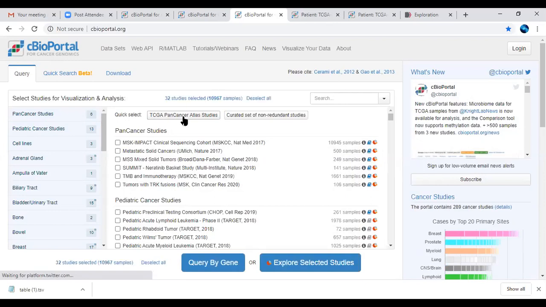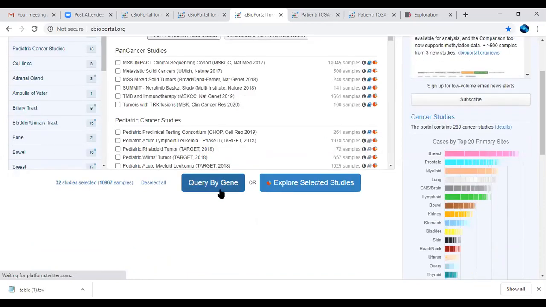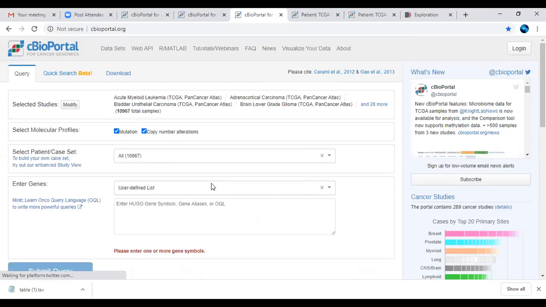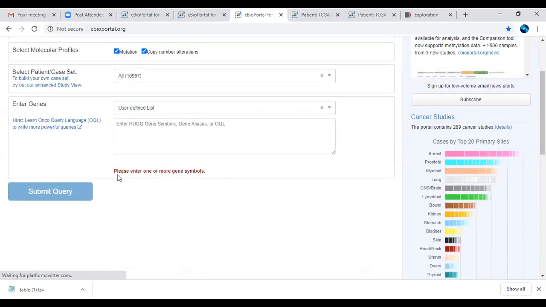After clicking this option, it is showing that 32 cancer types have been selected, and in that 10,967 patients' information is stored. So we can go towards the view query by gene option. Here you can find that please enter one or more gene symbols. You can enter any gene symbols based on your interest, or you have your own targeted list with you.